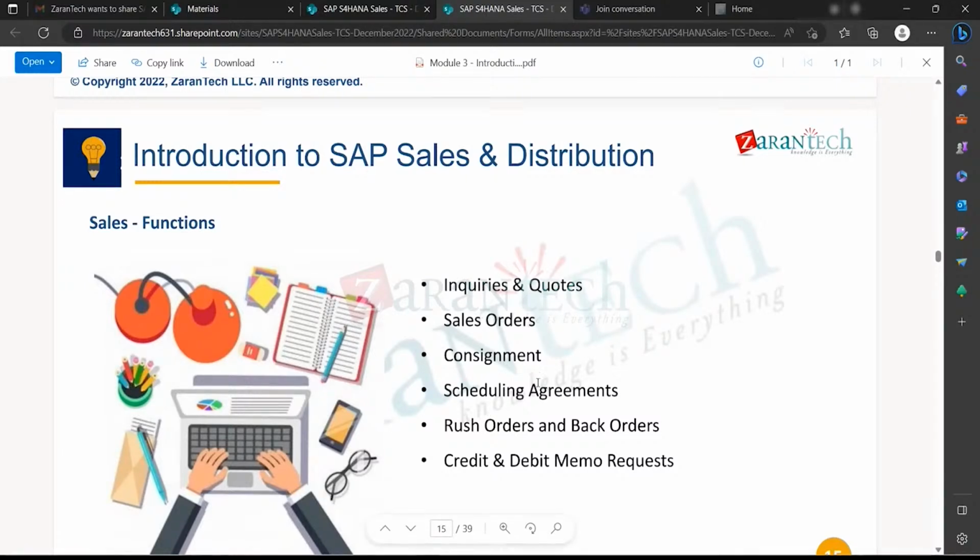Scheduling agreement I already told you about. It's like a contract, but with particular schedule lines. Rush order and back order: there are two things, rush order and cash order, both are there. A rush order means the item will be delivered immediately, so the customer can get the item immediately from a rush sales order. Back order means pending sales orders, given and waiting for shipment to the customer. These are some of the order types.